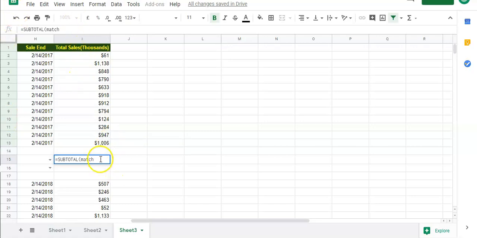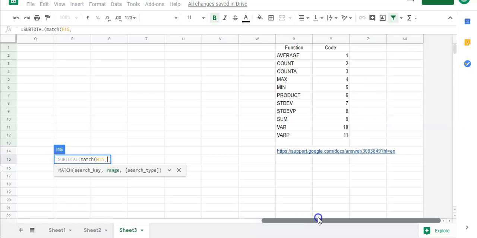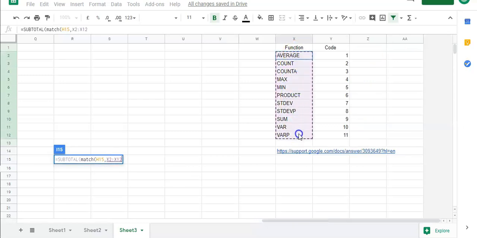Okay, so with match, we want to match what is in this drop-down list, come right here. And what do we want to match it against? We want to match it against the function right here. Of course, make sure you anchor it so that when you move it around, it doesn't shift. And of course, we want an exact match. That's going to be 0, so we close off the match section.